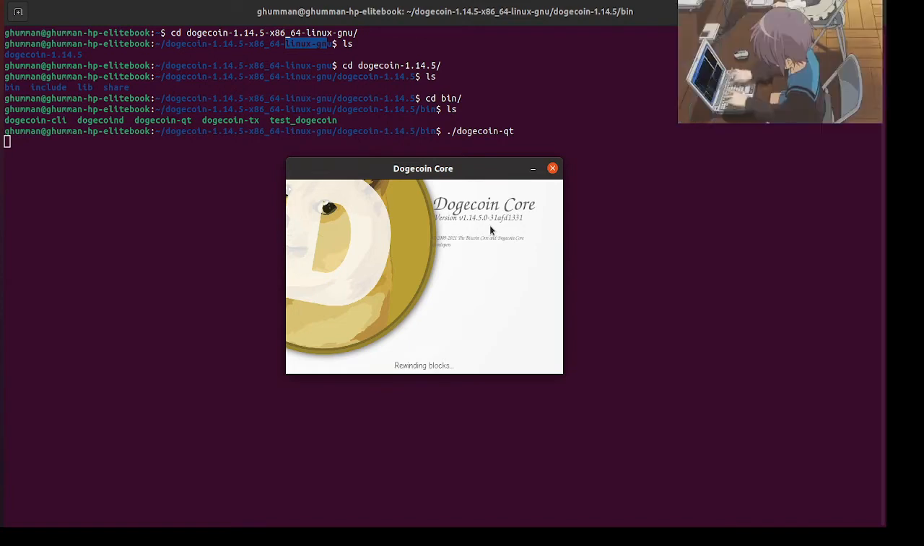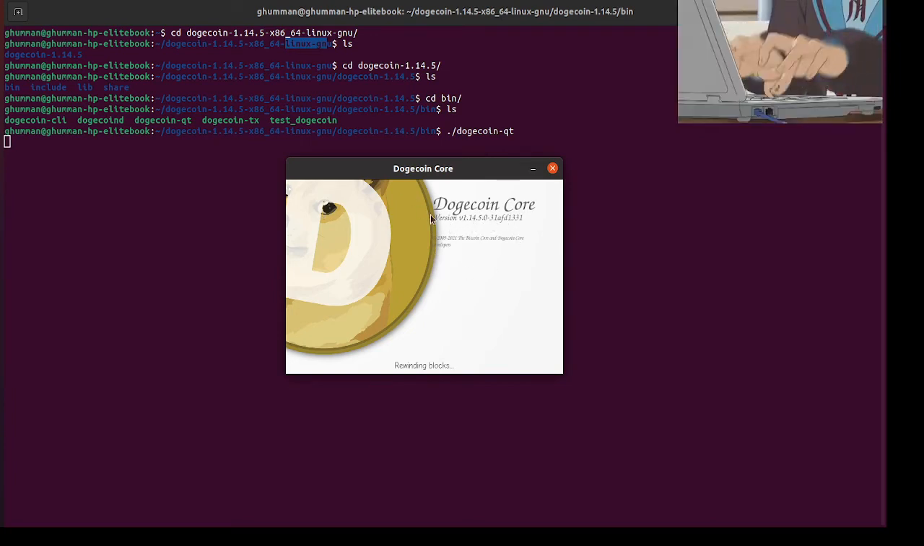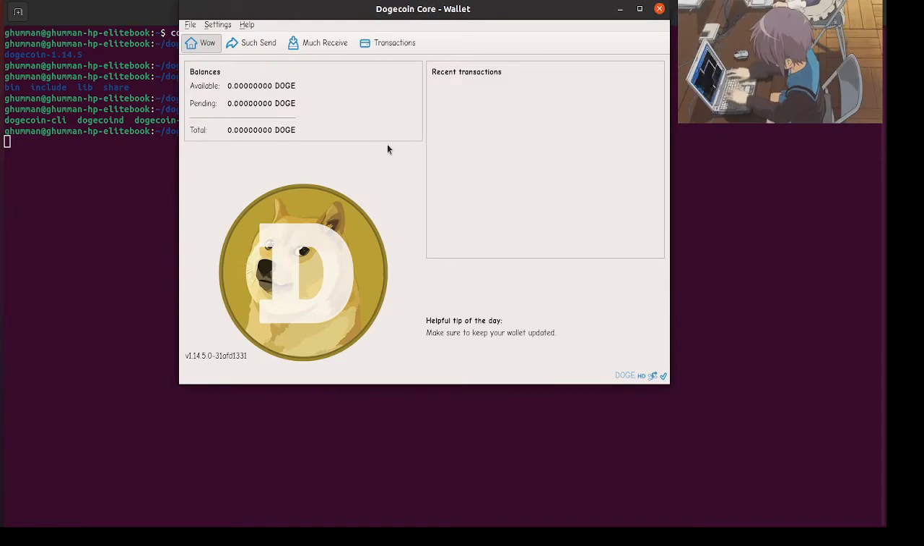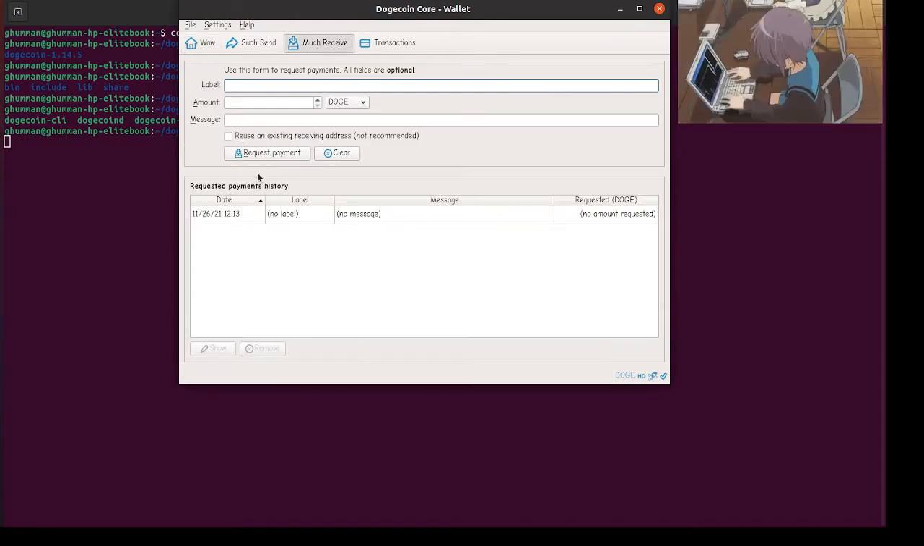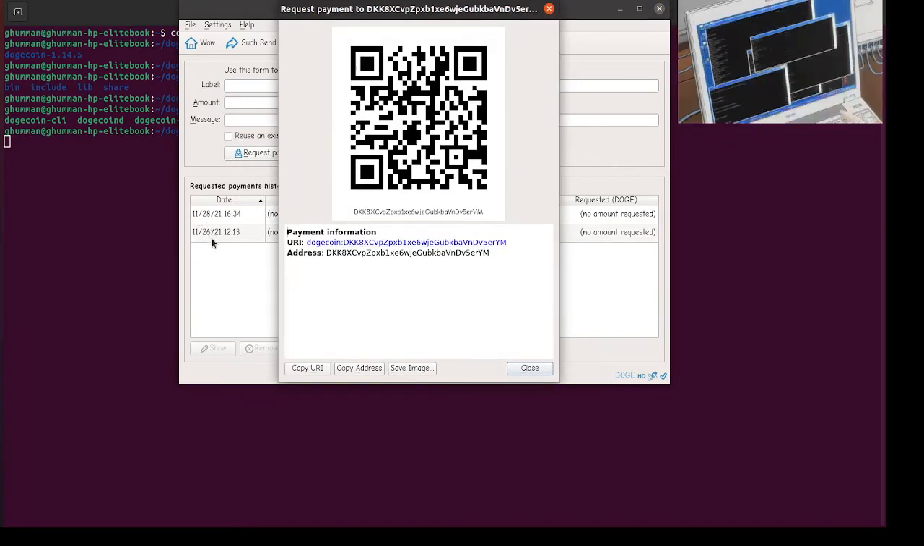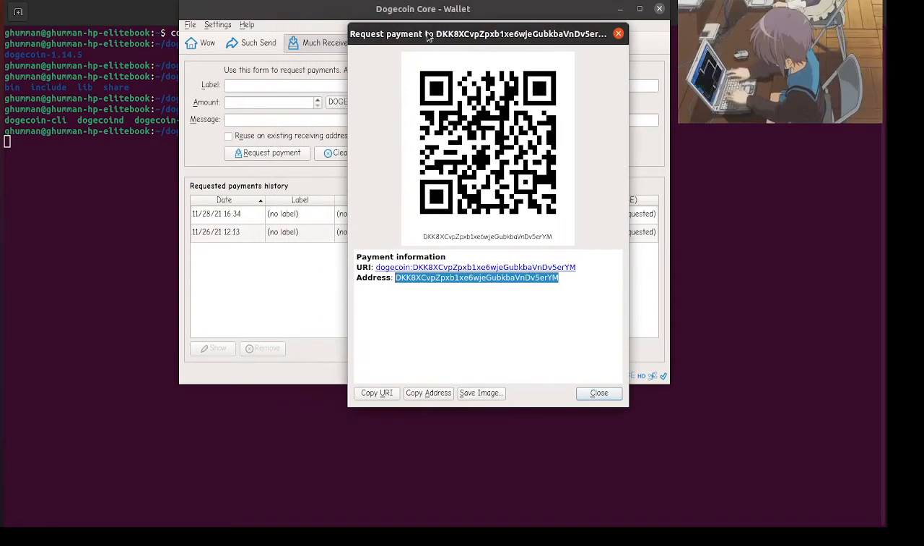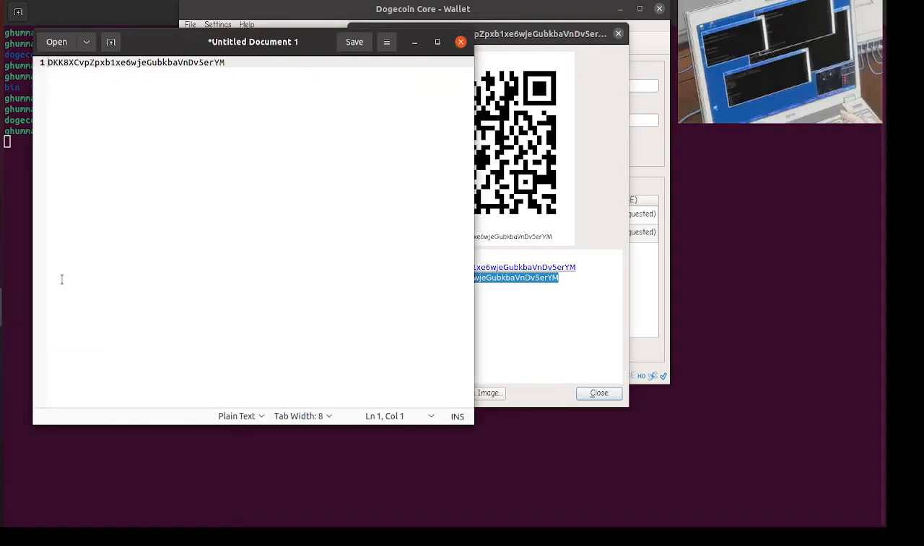So once that opens up, the reason we need that is we're gonna copy a URL. This wallet actually creates a URL on demand. So basically you're gonna say request payment, and it's gonna add a new entry to the list of the URLs you have, and it's gonna generate a new URL every single time you ask for a request payment. We're gonna copy that. That would be our URL provided by Dogecoin.